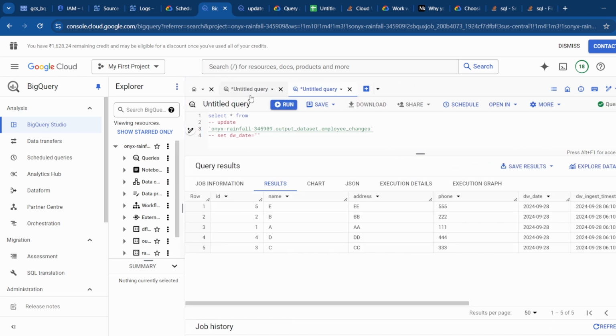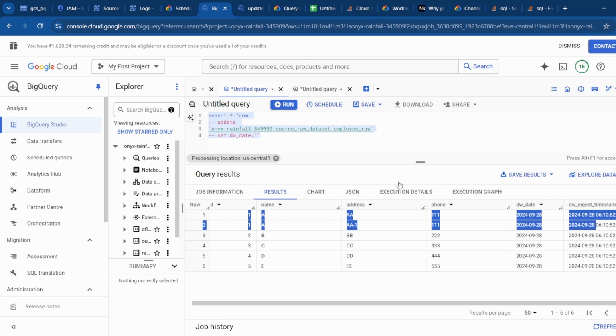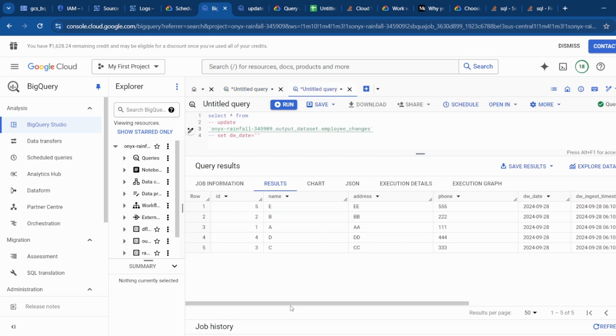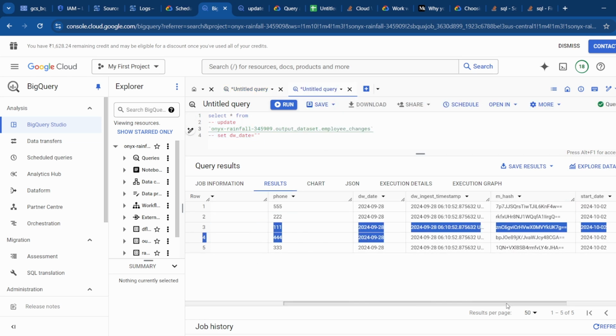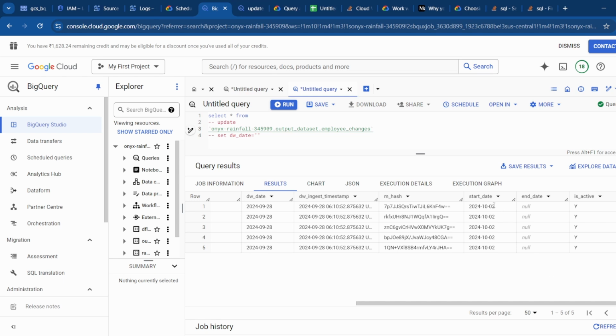Here you see in my source there were 6 records, but in the target I have only 5, because ID number 1 was duplicated in the source. We had 2 records, but we want only the latest one, so that's why 1 record is dropped. All the records are active. The start date is 2 because I'm running this process on 2nd October. Actually, it depends on the use case, what the client needs.